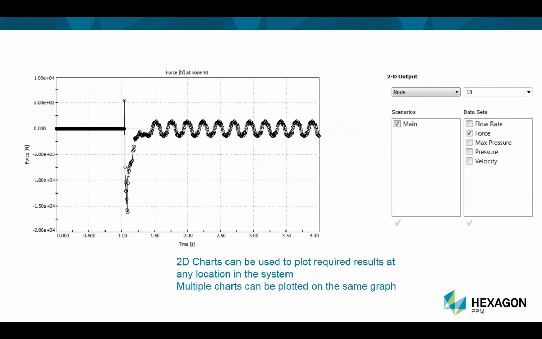As well as being able to view the results in the time domain, you also have the option to view in the frequency domain as well. So you can get a quick check to see if the frequencies of the surge event are close to the mechanical natural frequencies of the piping system.